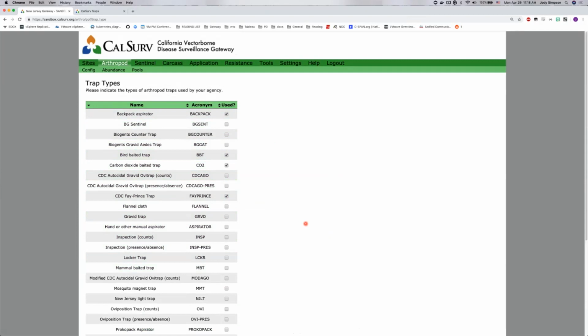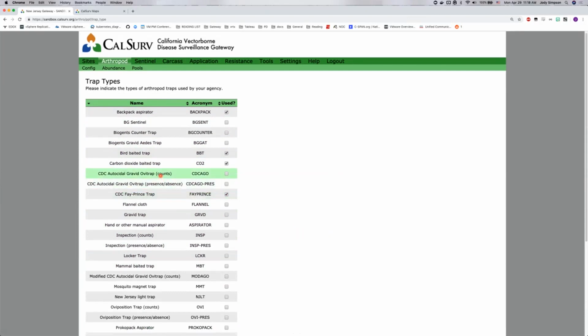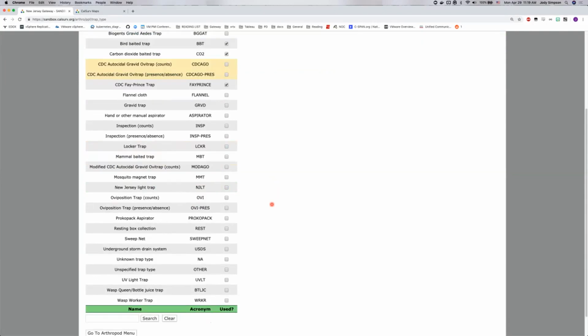Any of these traps that are listed as a count trap or a presence absent trap allow you to define just a true false, whether or not you found that mosquito, rather than give a specific count. We've added these in response to how we've had to search for Aedes aegypti within California. They may or may not be applicable to you, but all the other trap types will give you a number field that you can enter the results into.